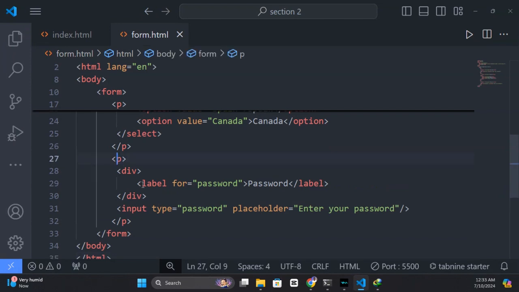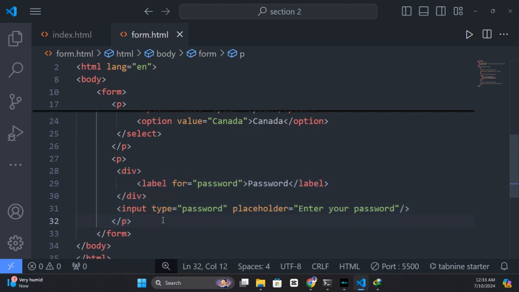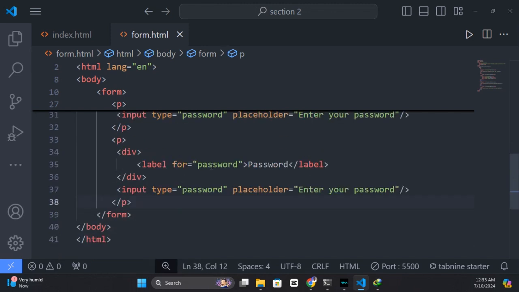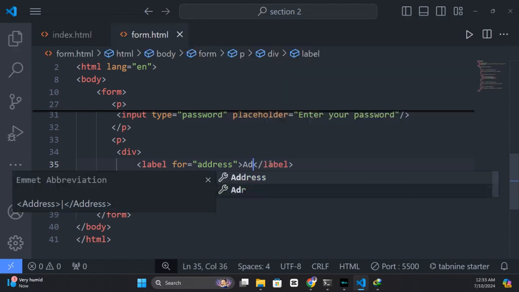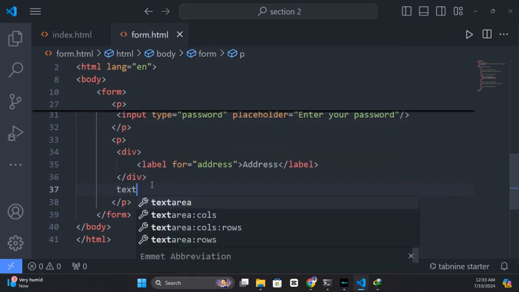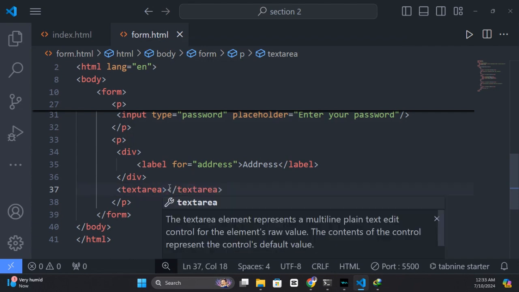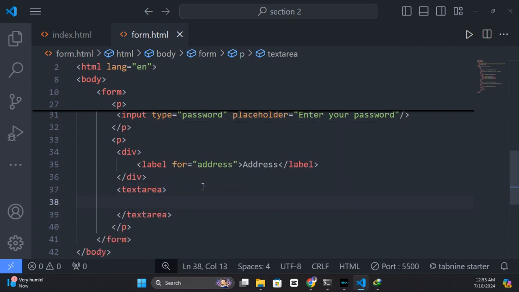Another element we can use is the text field. So for example, if I copy this, then I paste it, then I'll change the password over here to something like address. Now hopefully if I come to the placeholder, I'll write something like enter. Sorry, let me just remove everything, we don't need it again. Then we'll write textarea, then I'll remove the name and everything, so we can have the text area over here.